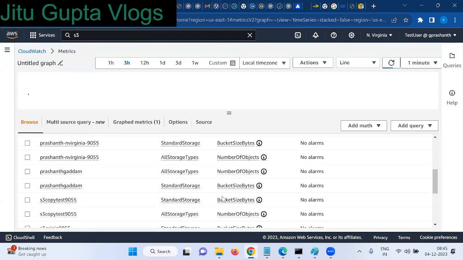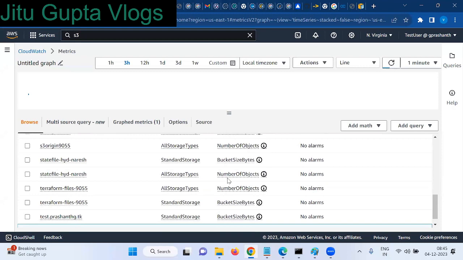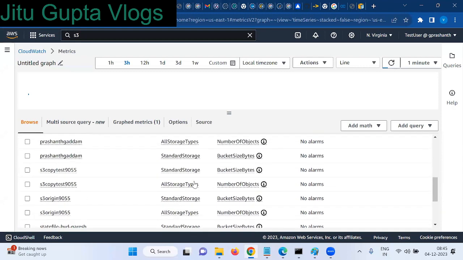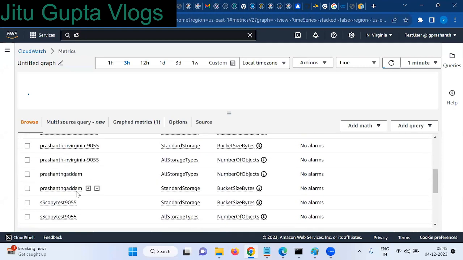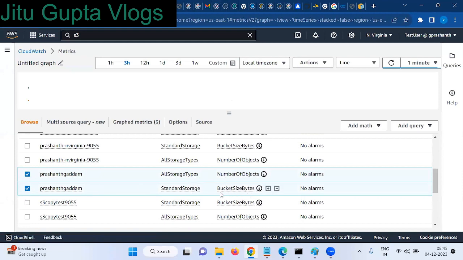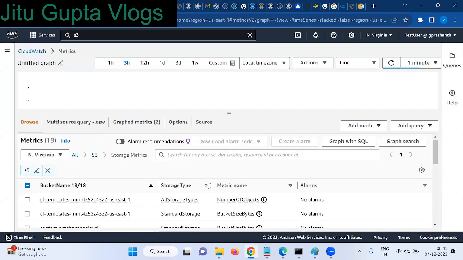Clear what I'm trying to say here? For example, for number of objects I need to select the bucket name here. 2 entries are there for the same bucket, but the metrics are different. If I want to apply size as a metric, I can select here. If I select number of objects for that bucket, I can select here. Clear? So each and everything here is tracked by AWS CloudWatch as a metric based on the metric name. Clear? Yeah.